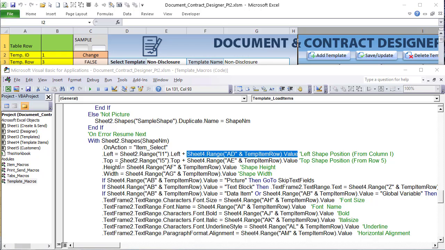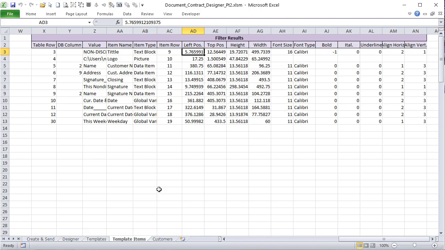And the same thing with the top position. The top position is based on row 5: the top position of row 5 plus whatever the difference is that we saved in column AE. Now it's located. So our top position is going to be right here. It's going to be this plus wherever row 5 is, which gives us the top position of that shape.